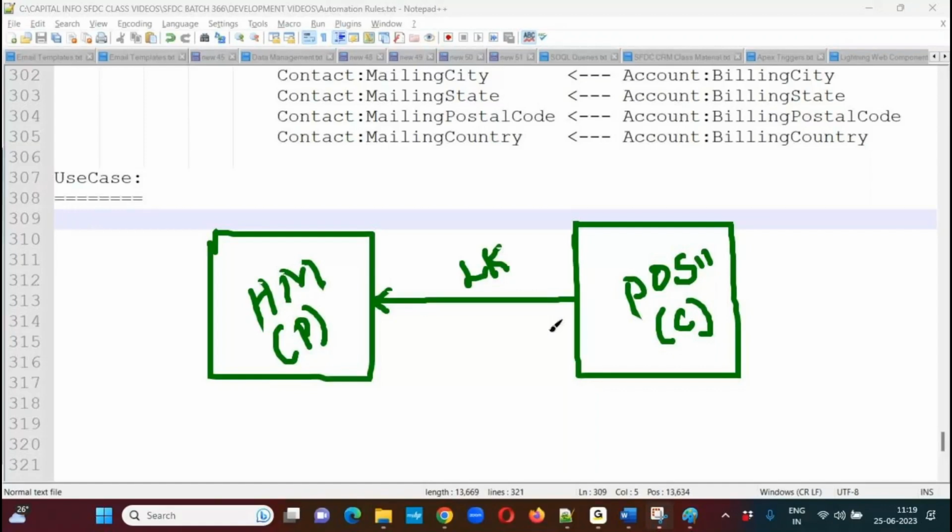So now tell me, in this case, as part of lookup association, upon removing a parent record from the parent object, what about the related children? Will the children also be deleted or will the children exist? Children will exist as they are. Only the parent will be deleted, the child will exist.